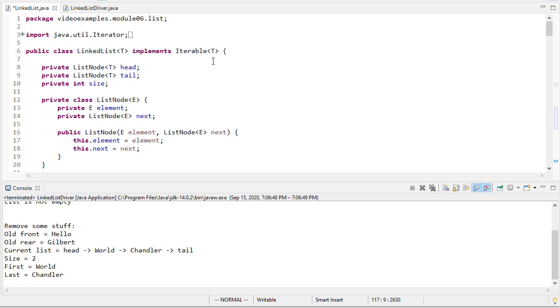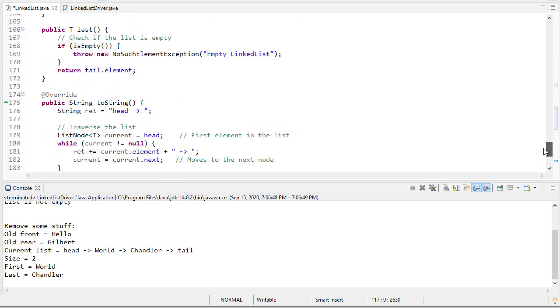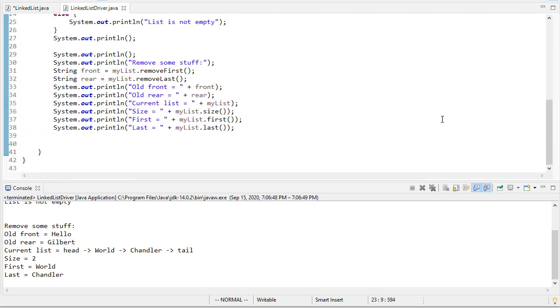The code is available on the GitHub site, so if you want access to it, there it is. Let's go ahead and test these new methods that we've written.